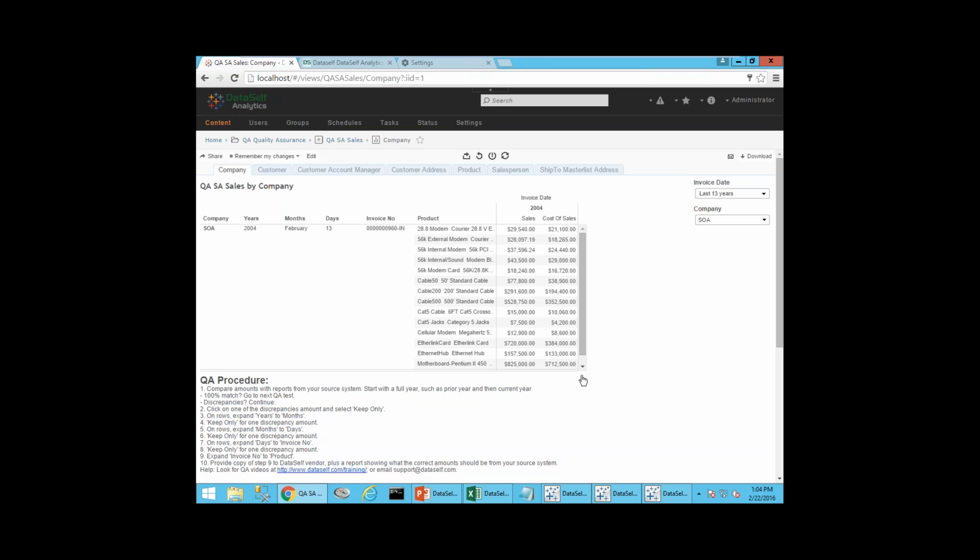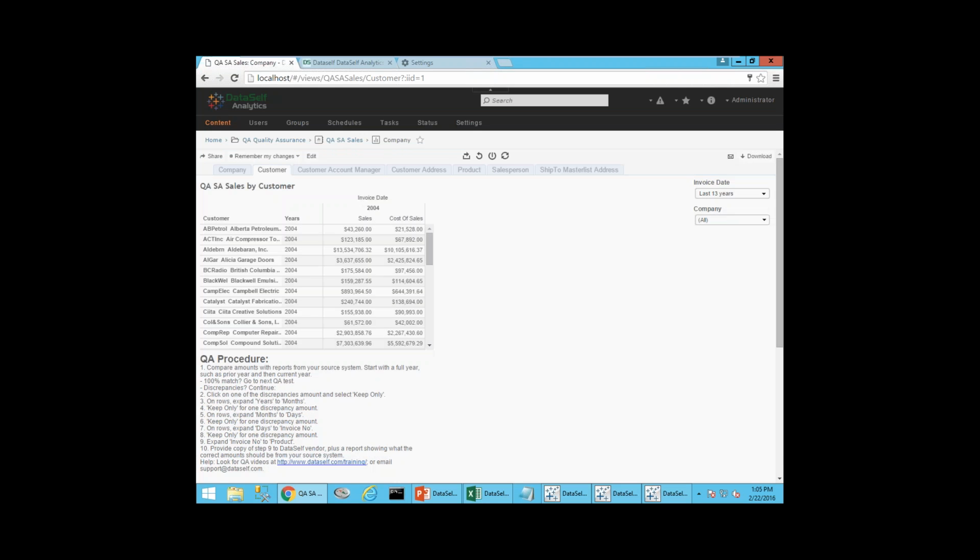Once we tell you we have fixed it, you should come back and run the same report that showed discrepancies before. And let's assume there are no more issues with this particular company tab. Then you move to the next tab, customer. And here is the same idea. This report shows sales by customer. So for this year, it shows total sales by customer. You should run a similar report from your source system.